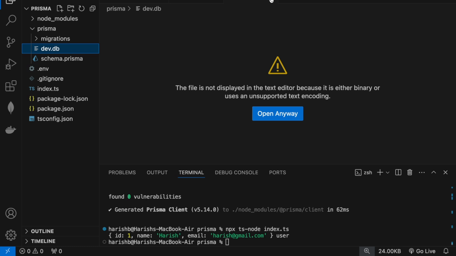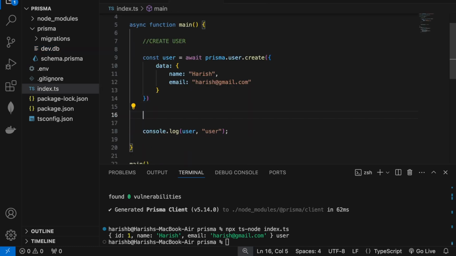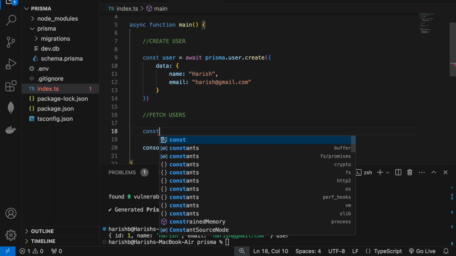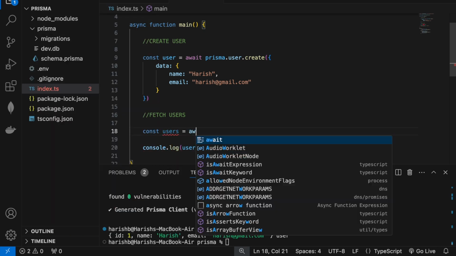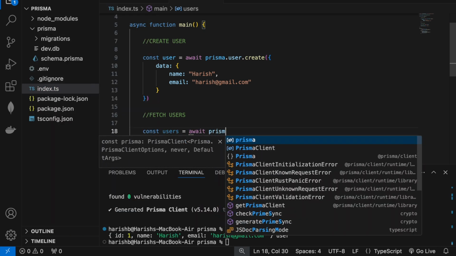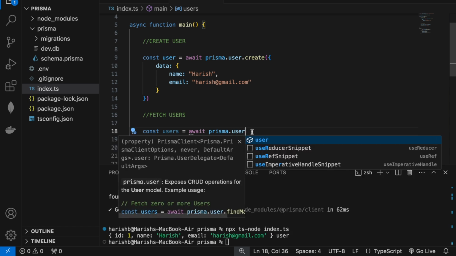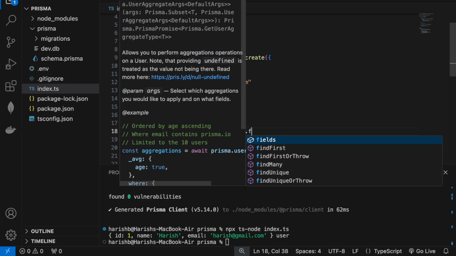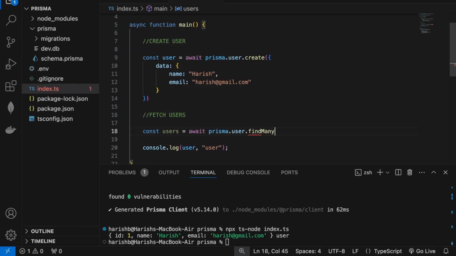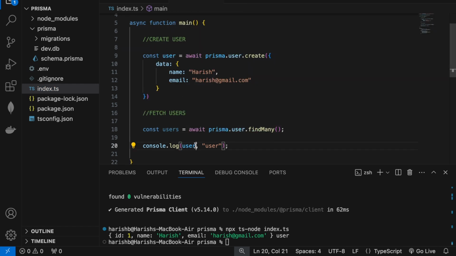We'll not be able to see it still. So let us do one thing. Let us actually fetch all of the users that are present in the database file right now. Okay, so fetch users. All right. So to do that, we can say const users and then await prisma.user. So to fetch all users, you can use the method findMany. All right. So to print this out, we can add users right here.